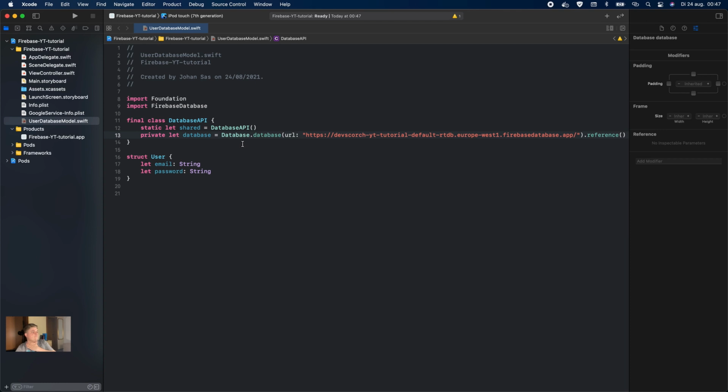Okay, so what we did here, we imported the Firebase database pod. This means now we can actually work with and manipulate the database that we have created inside our Firebase instance. And we created a static let of shared, which we're going to use later. After that we have a private constant of database is equal to Database.database and the URL. This is the URL to our database, so now our application knows that when it wants to connect to a database, that is the URL we need, right?